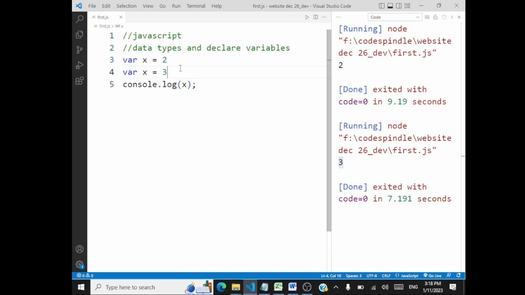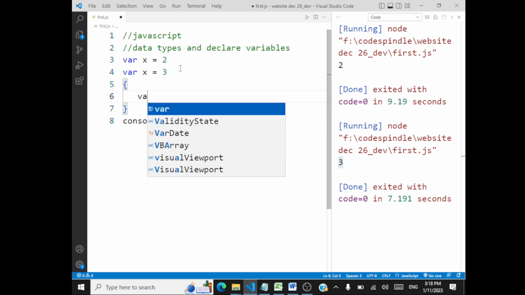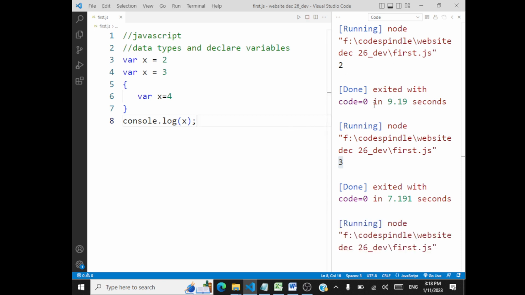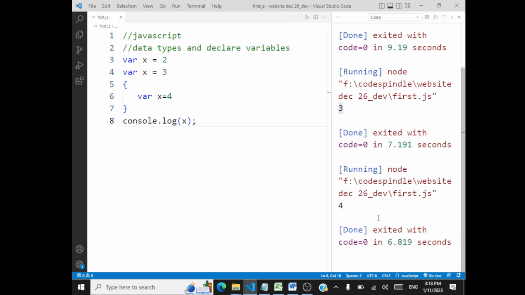See, 3. And var is not going to have any block scope. What do you mean by a block scope? Say I create a block, open curly braces, and say var x is equal to 4. Now, what will be the value of x when I run this code? Will it be 4 or 3? I told you it's not having a block scope. Let's run this. Let's check. You see, it is 4. So you're able to access this variable outside the block, which you may not be able to do if a variable has block scope. So this usage is pretty outdated. They are not using it now.